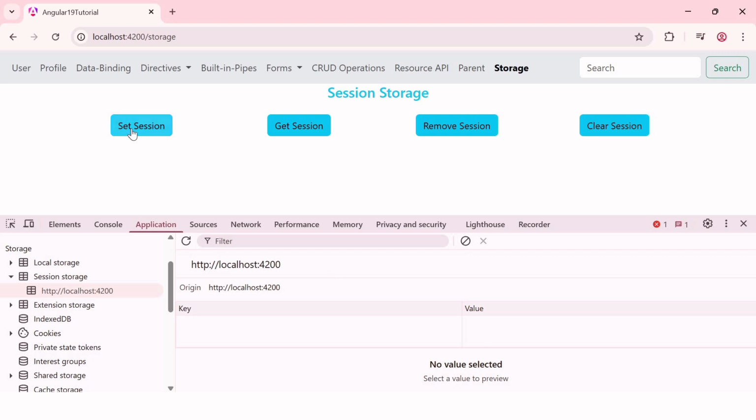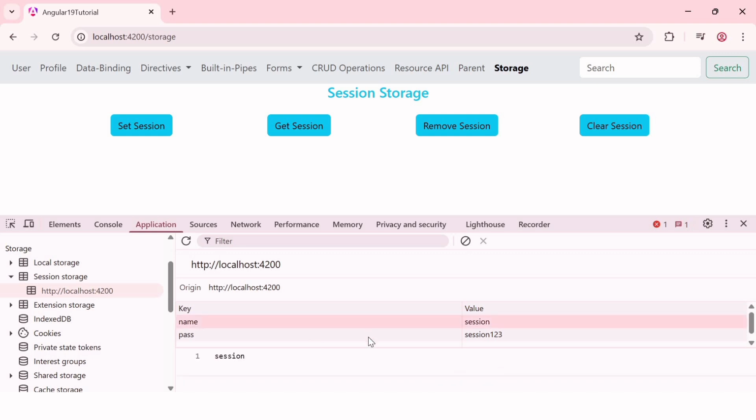So now I'll click on the set session button, and as you can see, the two key value pairs have been stored in the table. First, name with value session, and second, pass with value session 123. Now, if I click the get session button, we can retrieve the value of name, which is displayed in the browser through the sessionValue variable. Next, if I click the remove session button, we can delete the pass session from this table. Here you can see now we have only one session in the table.